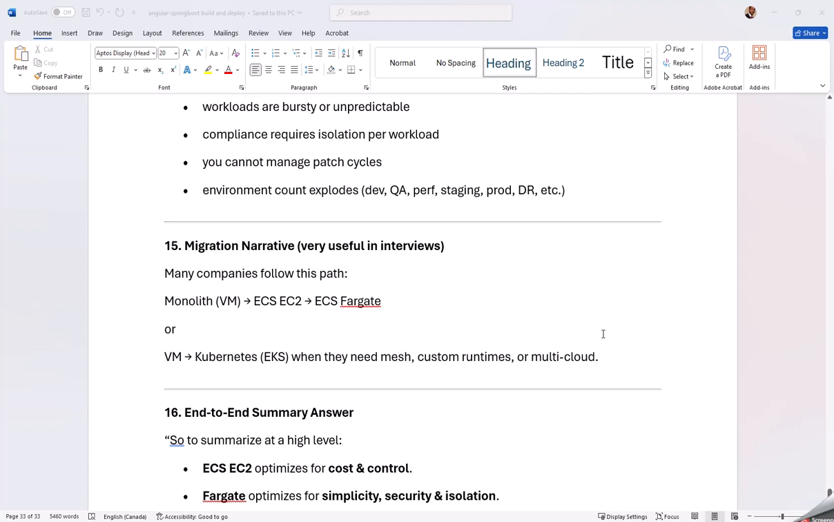Migration narratives are very useful in interviews. Many companies follow this path: monolithic VM, ECS on EC2, ECS Fargate, then Kubernetes when they need mesh, custom runtimes, or multi-cloud.